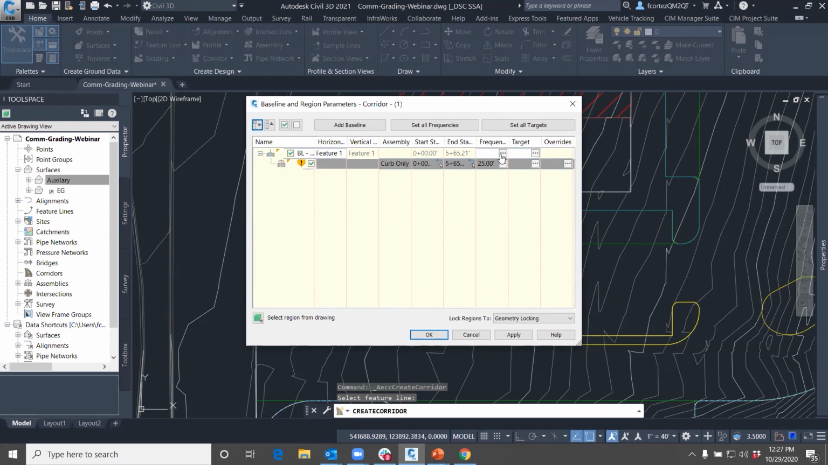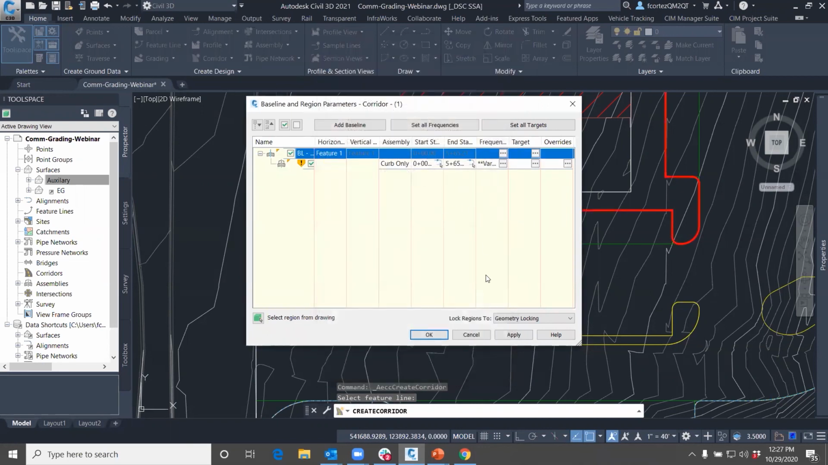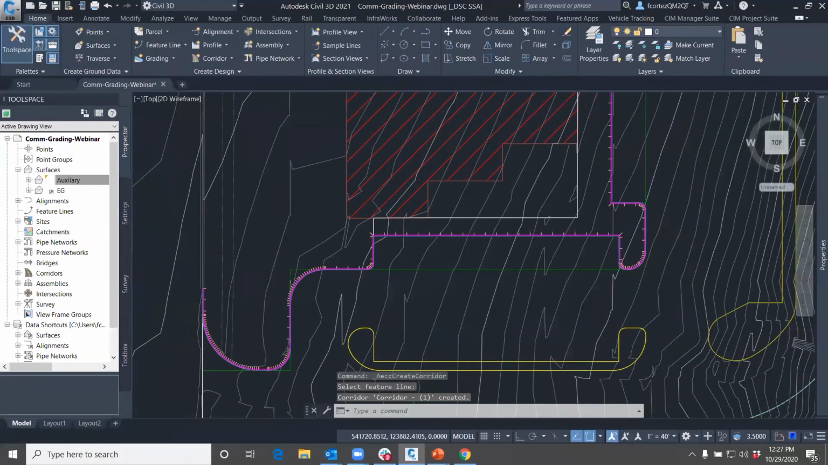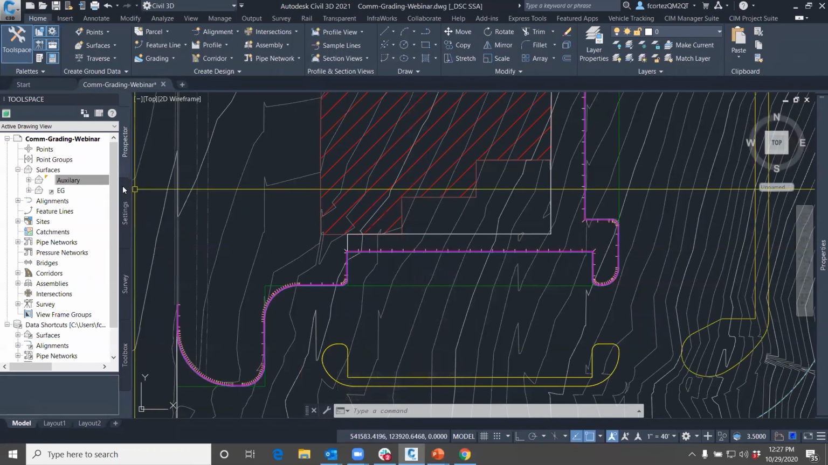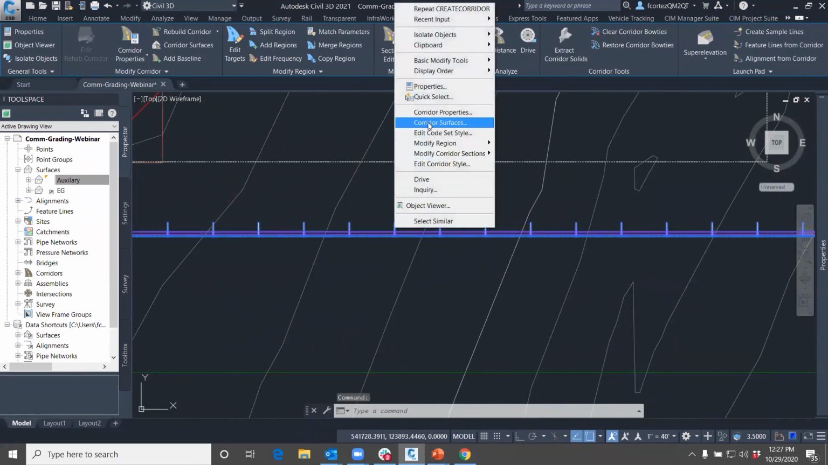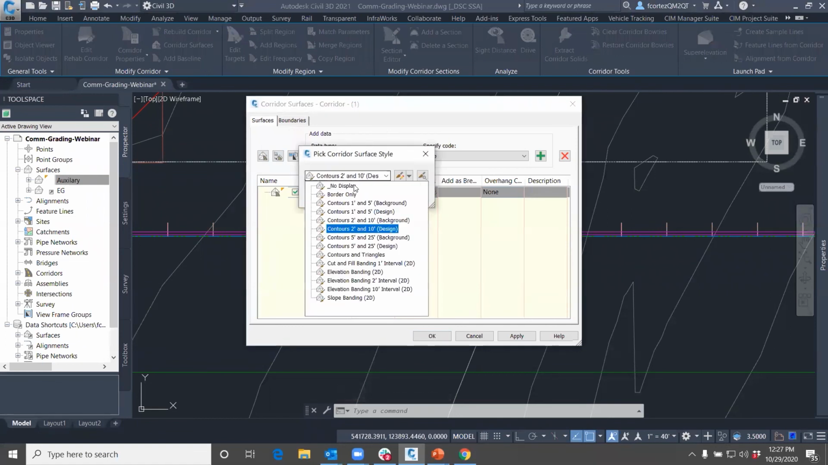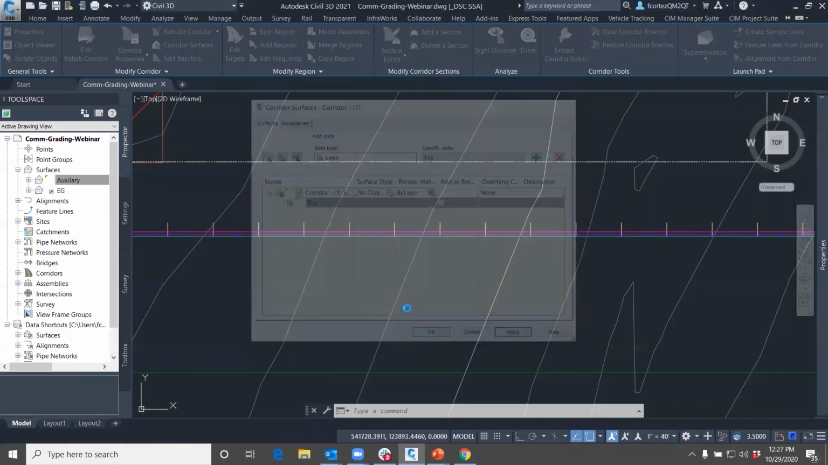What I like to do on these smaller commercial sites is change my frequency down to 5 and 1, respectively. I'm gonna go ahead and hit apply. Go ahead and rebuild our corridor. And now that we have our corridor built, we want to surface off of this corridor, but we don't really want to show the surface for this corridor. We want to paste it into an overall corridor. So let's go ahead and select our corridor, right click, and we'll go to our corridor surfaces. Let's create a new one. We want to change the style to no display because we don't want to see it. We'll just do our top. Let's go ahead and add that to our surface, hit apply, rebuild our corridor, and hit OK.